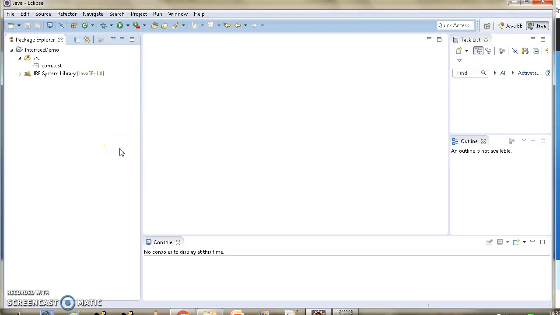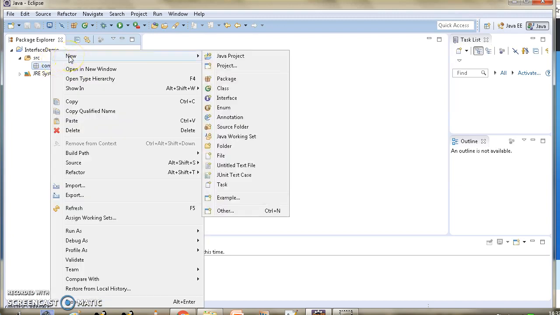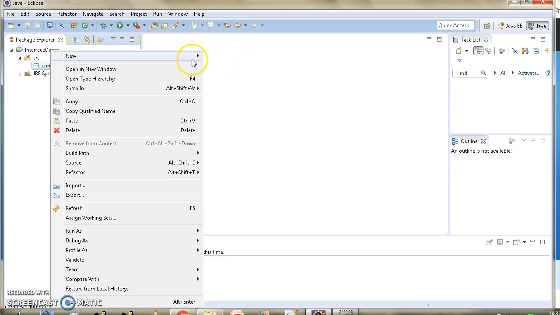Hi, and welcome to this tutorial. In this tutorial, we will see a few examples of creating interfaces. First of all, we will create an interface and then we will create a class which will use that interface. So we will create our first interface file.